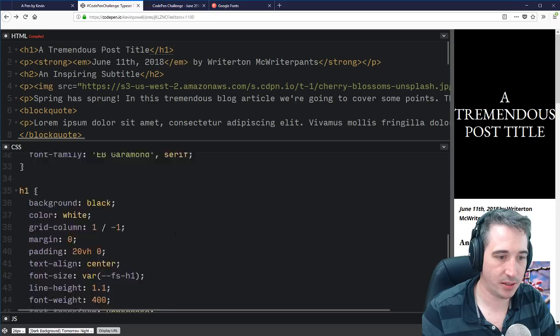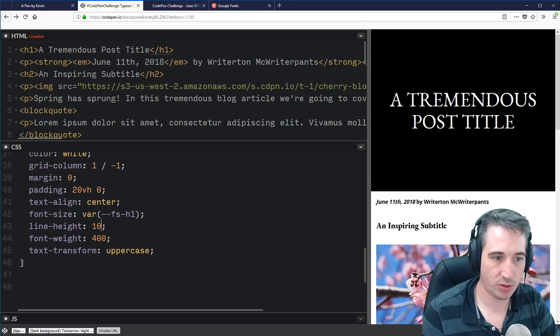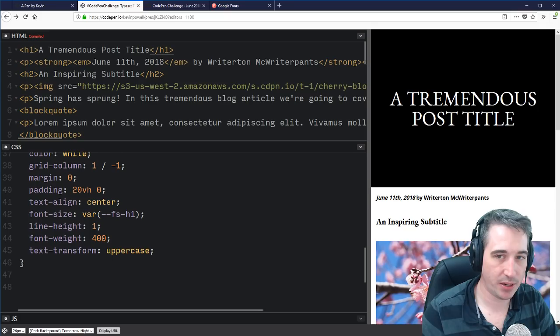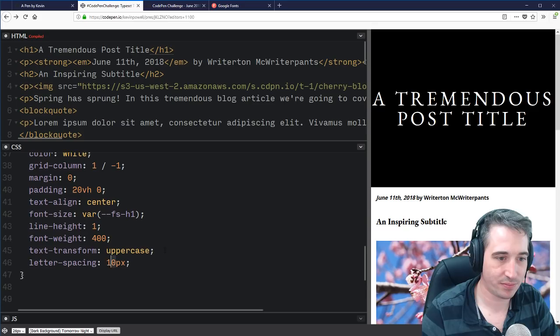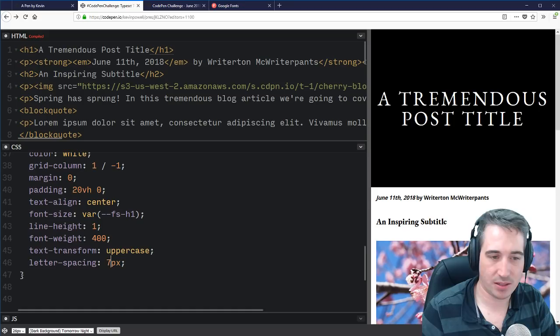Now, if you go all caps, you can also reduce your line height. So I think I'm going to drop that down to just one. And if you go all caps, it can be a little bit harder to read. And with serif fonts, I don't often go all caps. But then I can do letter spacing, which will make it a little bit easier to read. I don't know, 10 pixels. Way too much. This just becomes a guessing game at finding something I like.